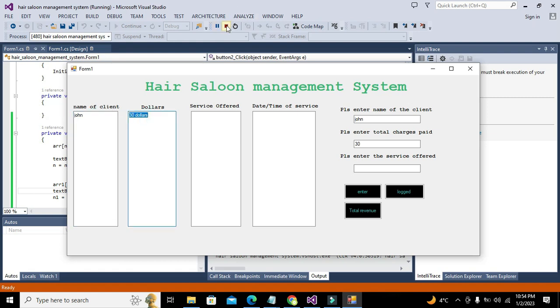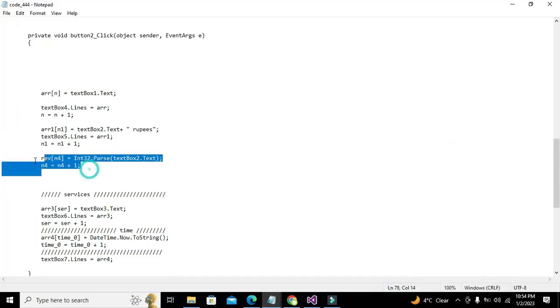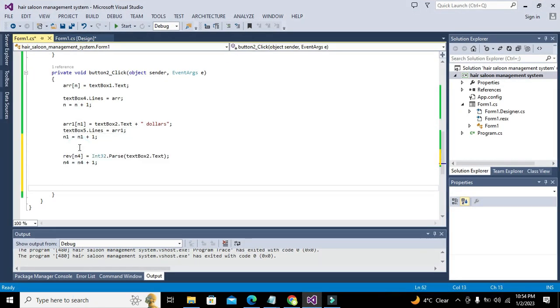Now we will go for our service offer, the third thing. We also need to write like this, and 4 plus 1 and Int32.Parse(textbox2.Text). Why we have done this, I will explain: we take the data of textbox2.Text and then convert it into integer type, because we want to sum all the income generated. That is why we have written this.